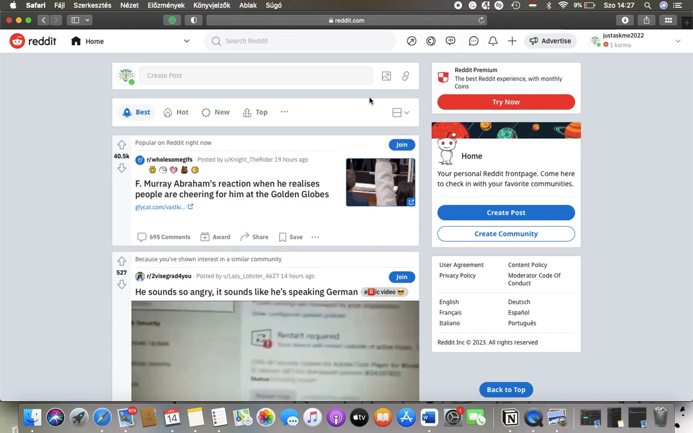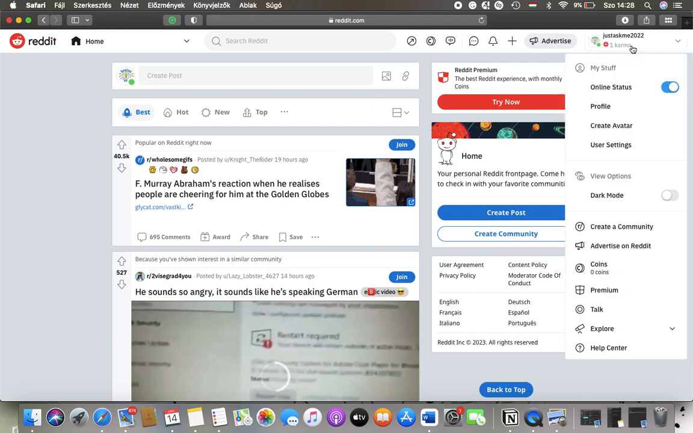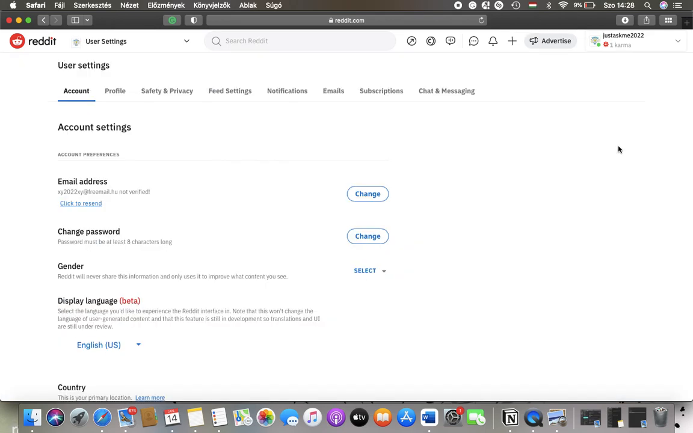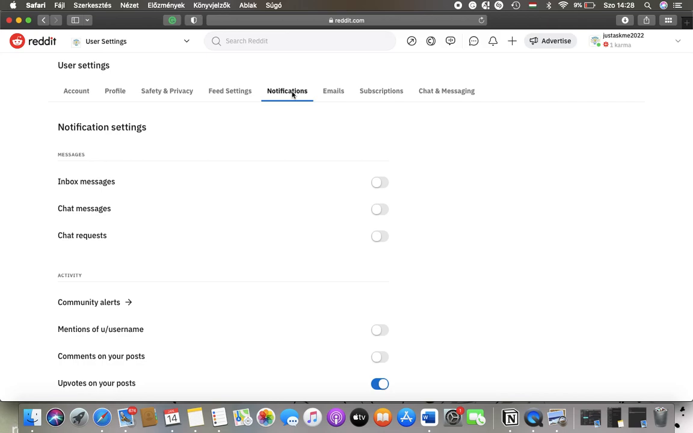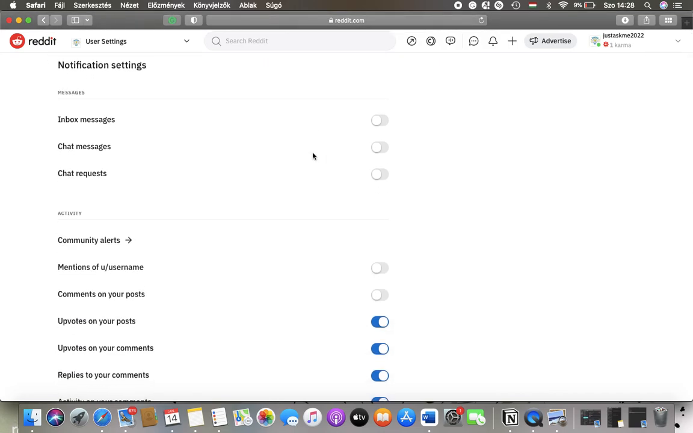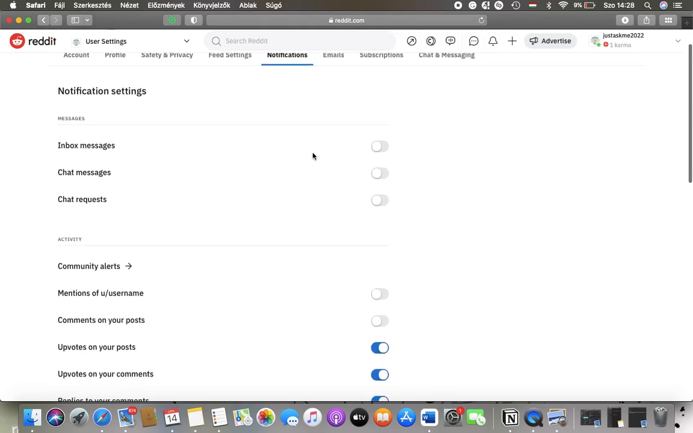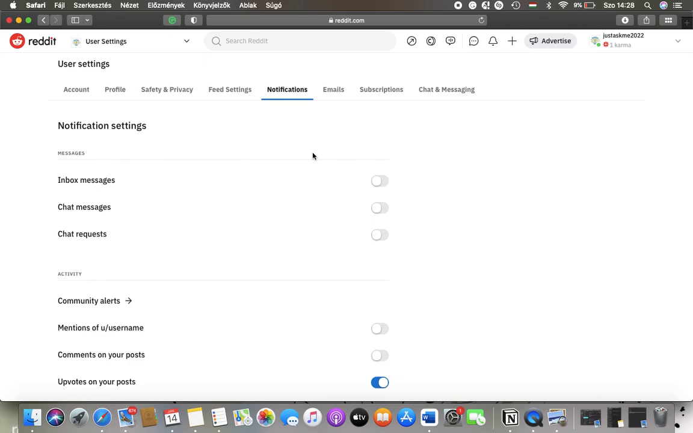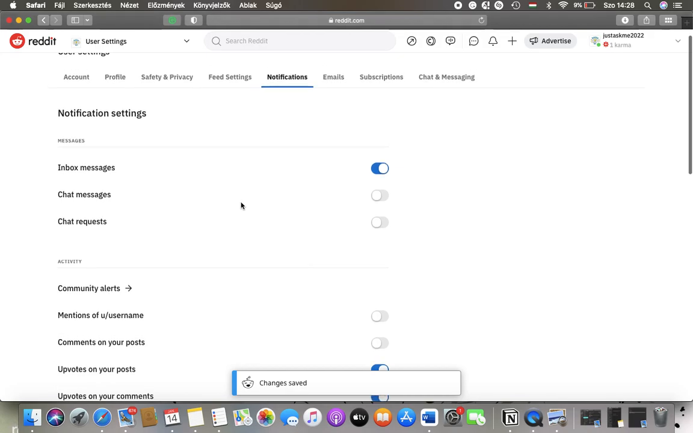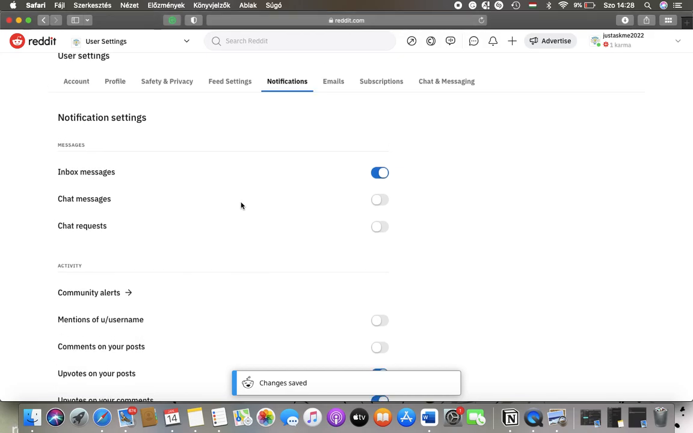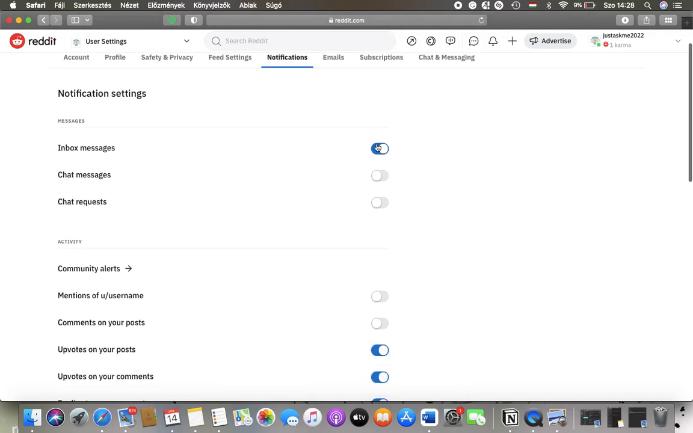First of all, open the website on your device. Then you should tap on your username in the upper right corner of the screen and click on user settings. After that you should tap on notifications at the top, and here you can find a bunch of notification settings that you can turn on and off. All you have to do is just tap on the relevant ones, such as when you want to get inbox message notification, tap on this button.